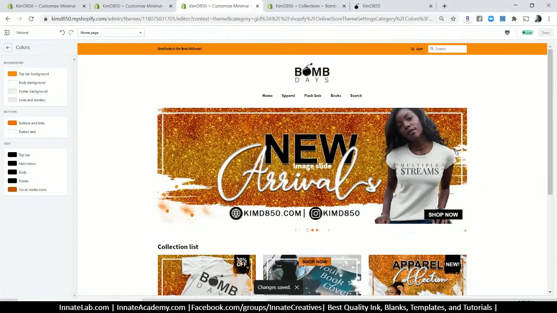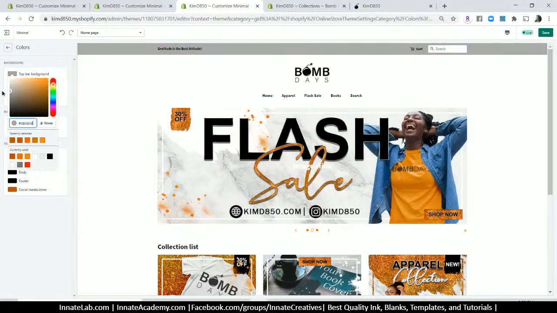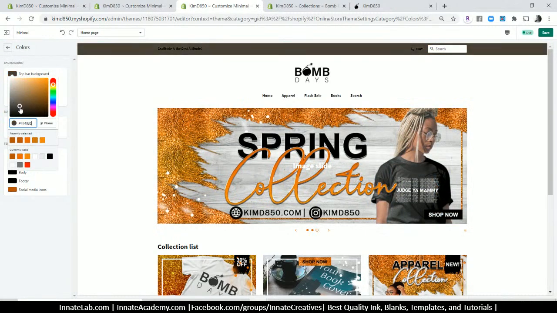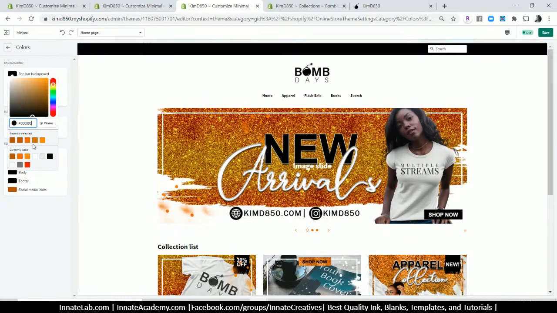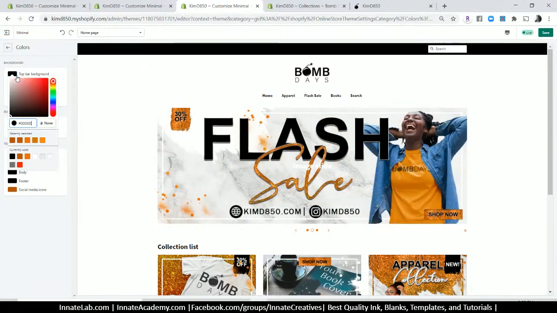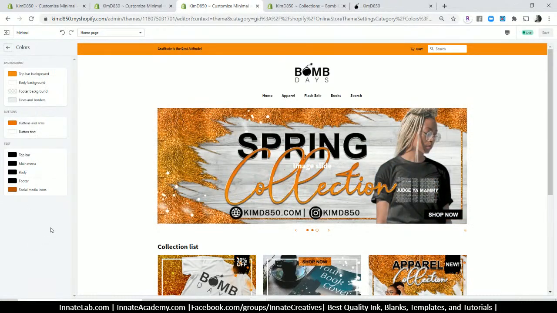So we have this kind of monochromatic theme going on here. And let's say you did want to make this more neutral. You could take this top bar and make it gray instead, and that way it doesn't stand out so much. But yeah, I liked it with the brighter orange. And then of course we can select up here.